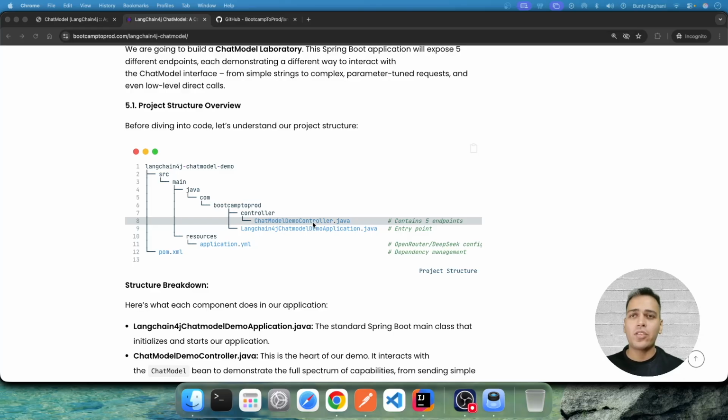Inside this demo controller, we will create different sets of endpoints within which we will utilize the different methods that are offered by the chat model interface. Now inside the resources folder, we have the application.yml, which will contain certain basic configuration related to the LangChain4j. And then we have the pom.xml containing configuration related to our project.